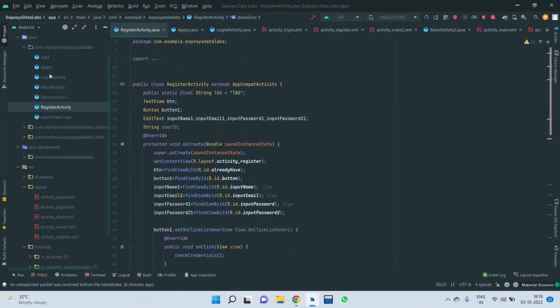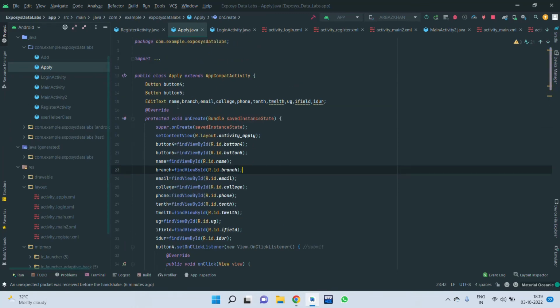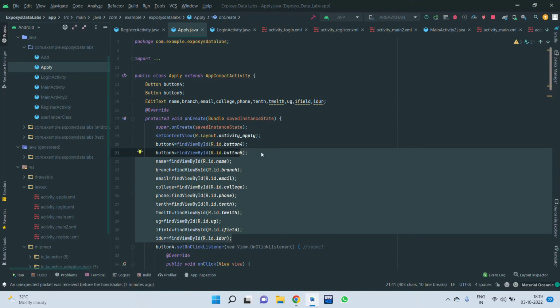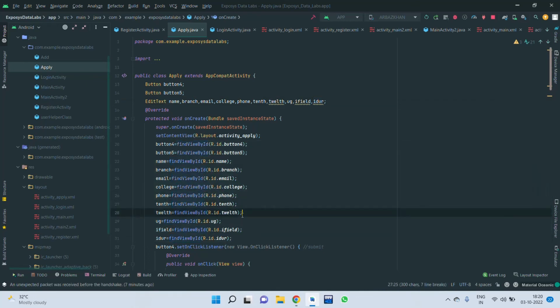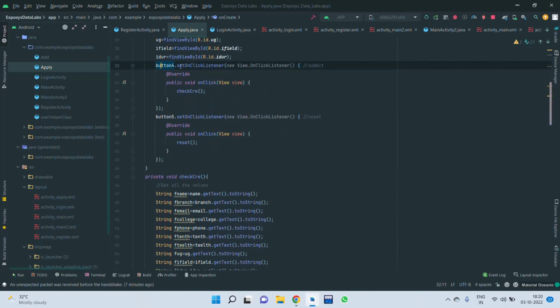Now I want to show you this apply class. In the apply class, I have imported all these fields: name, branch, email, college, phone, 10th, 12th, UG, and the internship field, internship duration. And I have also made instances of all these fields. We first make the objects or instances, then we can proceed further. Now this button 4 is nothing but the submit button. So if I click on the submit button, it invokes the check query method.